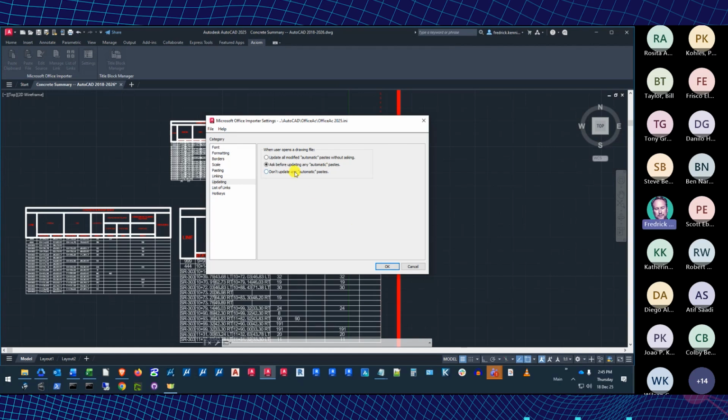You can also say don't update any automatic pastes at all. In that case, it'll leave them alone. You can manually update them later if you want.